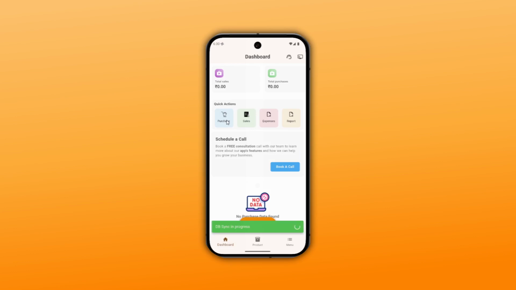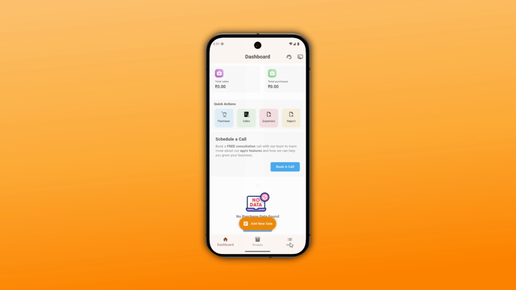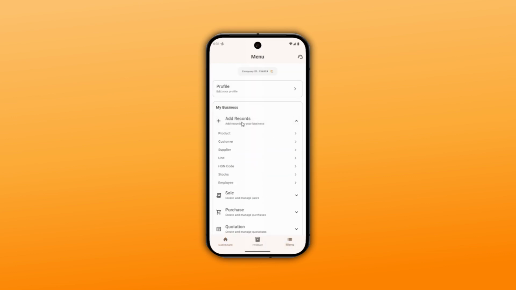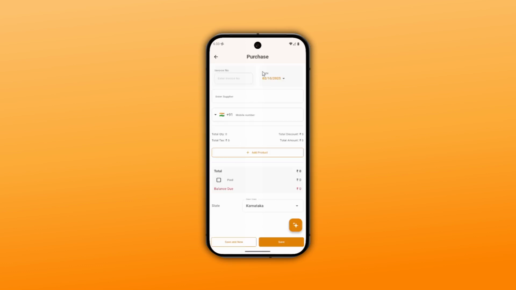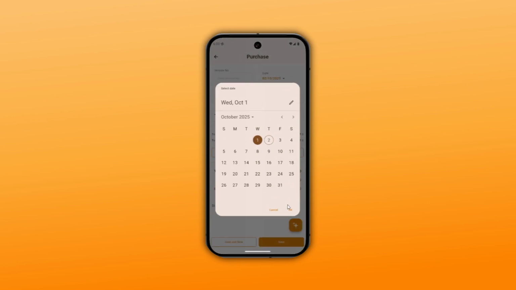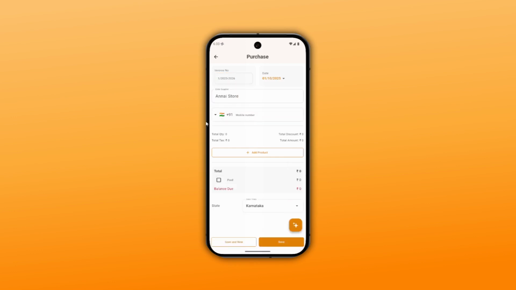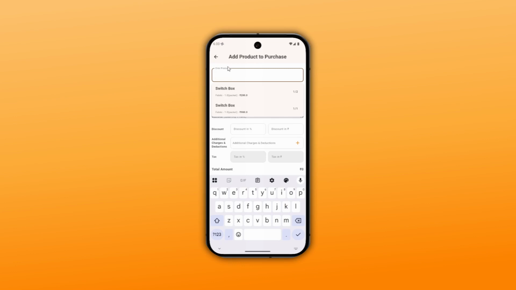We have two entry points to add a purchase entry from the mobile application: one through quick action, and another option in the menu, that is from purchase, where you can add a purchase invoice as well. Once navigated to the purchase page, you can update the date by selecting the date picker, and update the invoice number, let me keep it as 25 to 26, and I'm adding the supplier name. If you want to add a product in the purchase, just click on add product, and all the products you have added will be listed in this drop down.